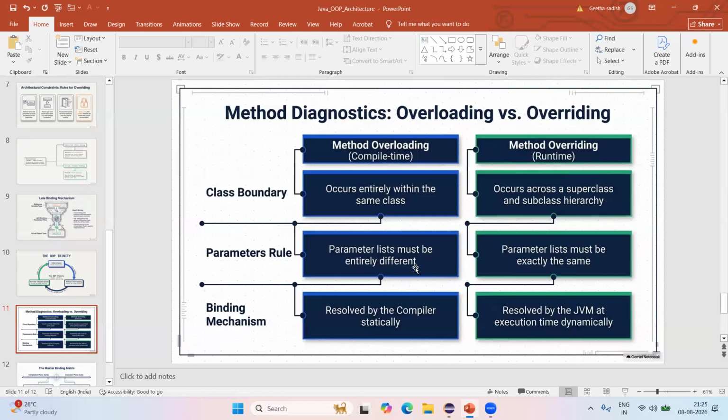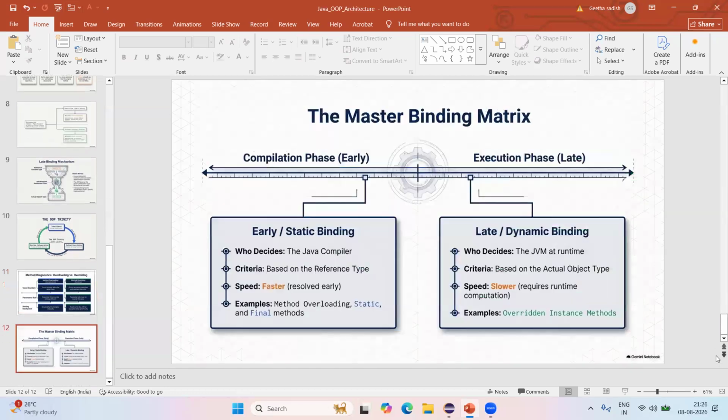And in method overriding, the parameter list must be exactly the same, and also the return type. And method overloading, as I said, is resolved during compile time, and method overriding is resolved by the JVM during runtime. So this is the difference: during the compilation phase, it is called early binding or late binding.